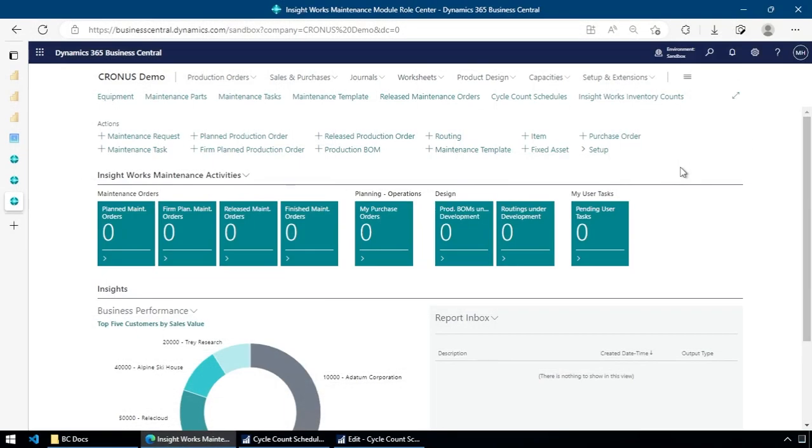In this video, we're going to spend a little bit of time with the new InsightWorks Cycle Count Scheduler. The Cycle Count Scheduler works with the Advanced Inventory Count module from InsightWorks to help you automate the scheduling and creation of your cycle counts.